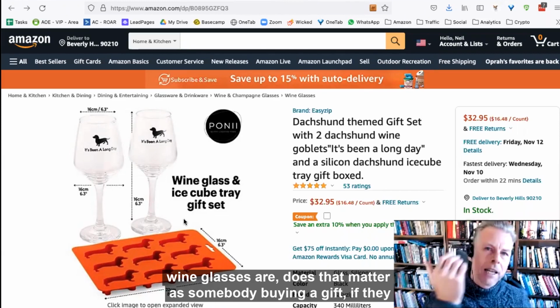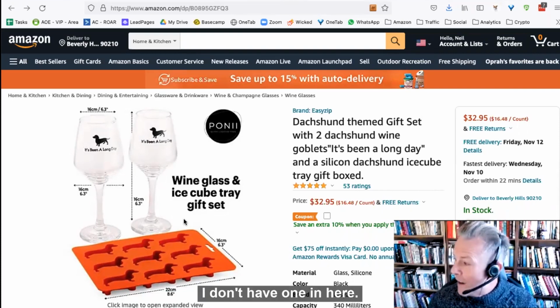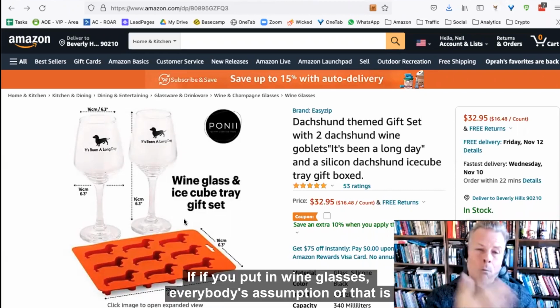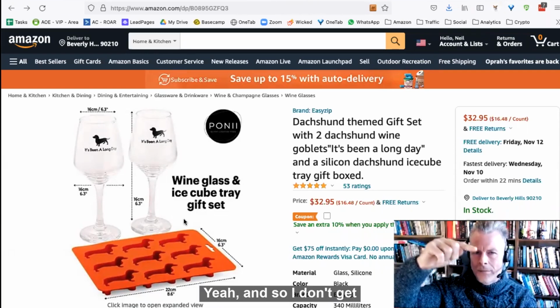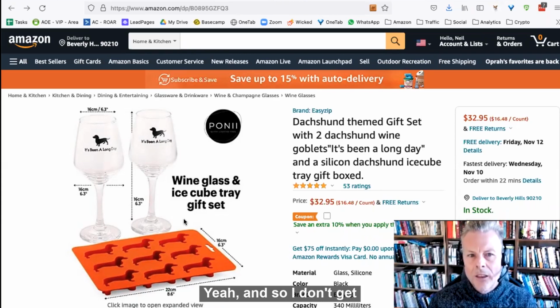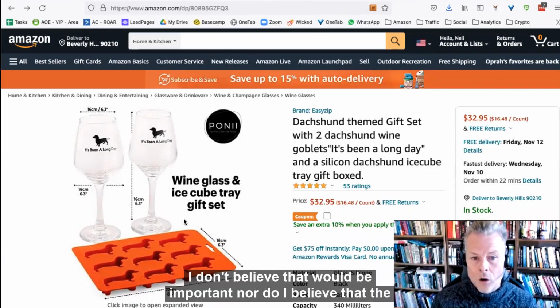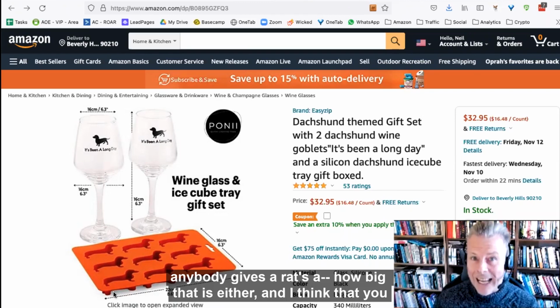As somebody buying a gift, if they look like wine glasses, I'm actually surprised I don't have one in here. Normally I've got a glass of wine knocking around somewhere. If you put in wine glasses, everybody's assumption of that is it's a standard wine glass of yay big. Yeah. And so I don't get that it would be important to actually say the glasses are this big. I don't believe that would be important, nor do I believe that the ice cube set, anybody gives a rat's ass how big that is either.